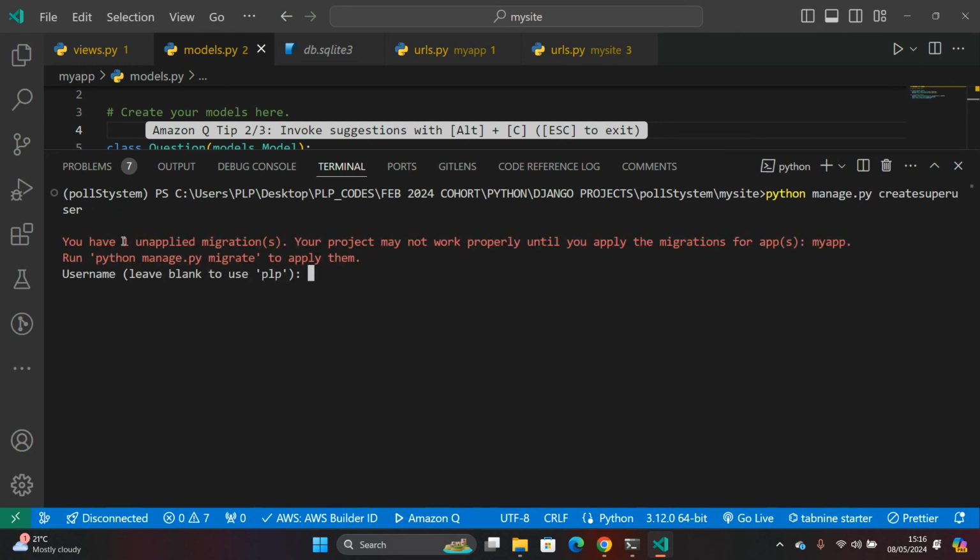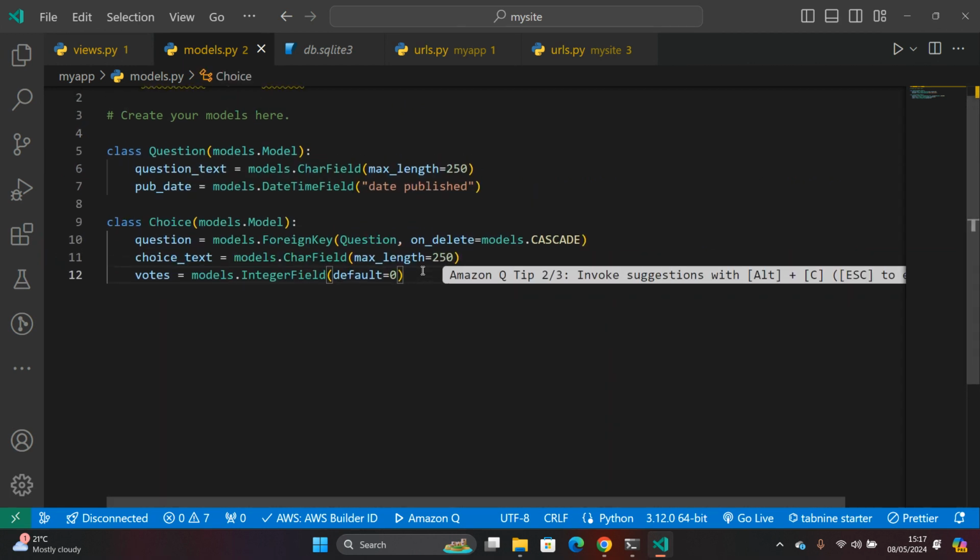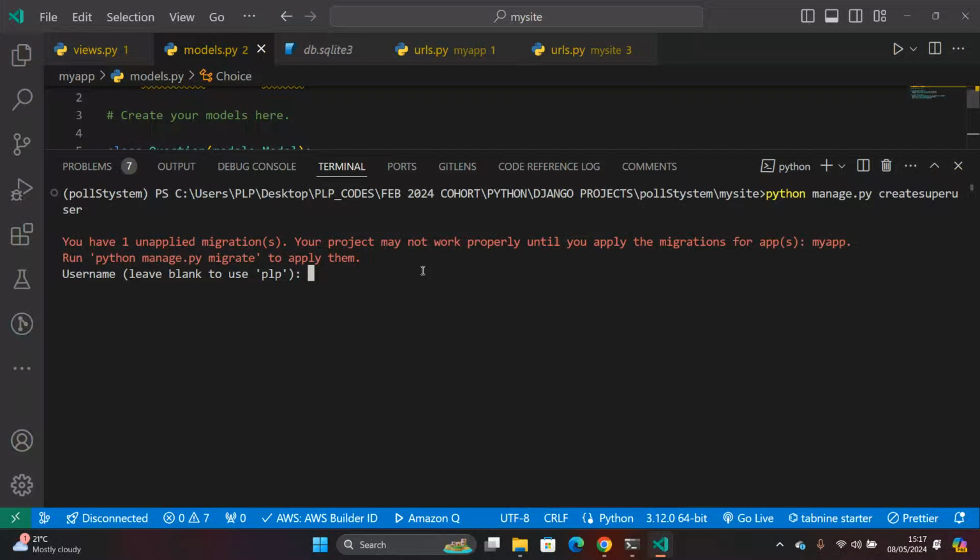As you can see, you have unapplied migrations. It may not work until you apply migrations. Maybe I've made a few changes over here, but I've not applied migrations. So let me apply migrations first. I can stop this.